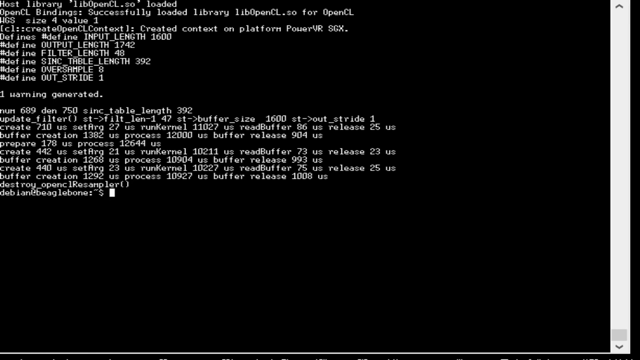So if we look through the logging information line by line, we can see that we have successfully opened the libOpenCL shared object, and then we have a series of defines. These are the defines that are passed into the kernel.cl file by the application at runtime. In this case we have increased the input sample rate buffer from the default 160 samples to 1600 samples.